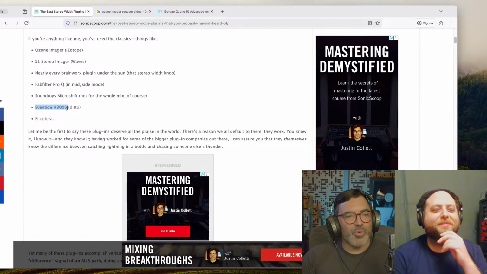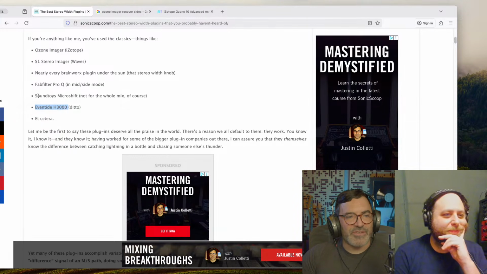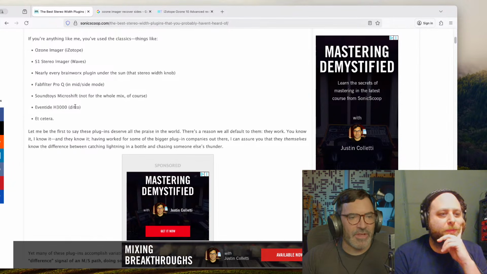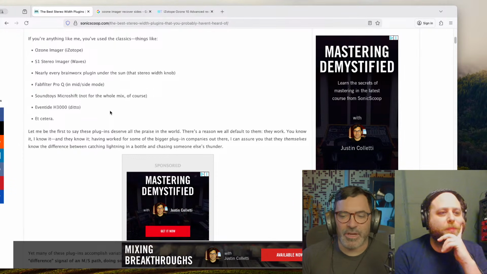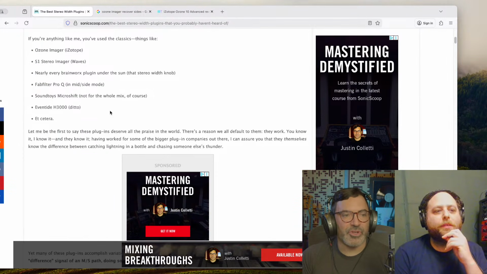But there's a reason that both of these sets of tools are so common for widening things. So let me bring these up. Can you tell us a little bit about what something like the MicroShift and something like the H3000 are doing to get stereo widening for individual instruments?